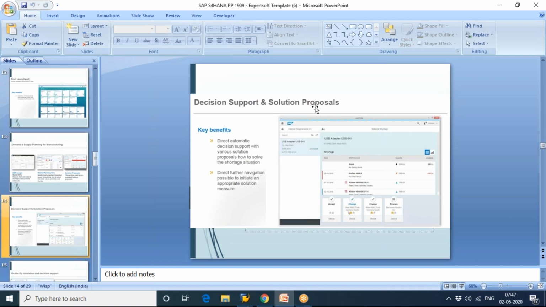So decision support and solution proposal. This is the new screen. You can see direct automatic decision support with various solution proposals on how to solve the shortage situation. Suppose you are facing a shortage situation in a raw material, how to solve this? It will give you accept, change options, and some details. Instead of procuring from this vendor with a high lead time, procure from this other vendor. It will give you decisions like that.